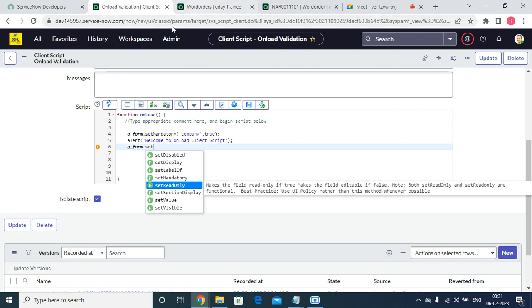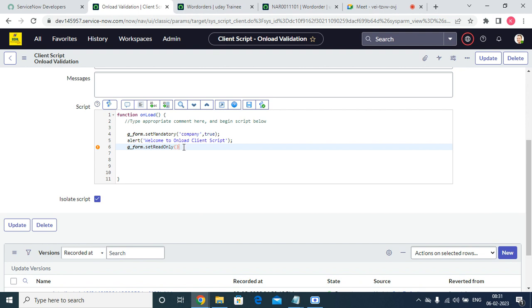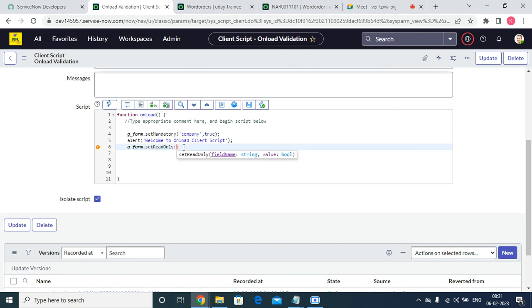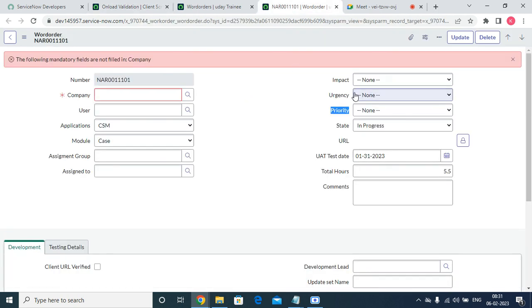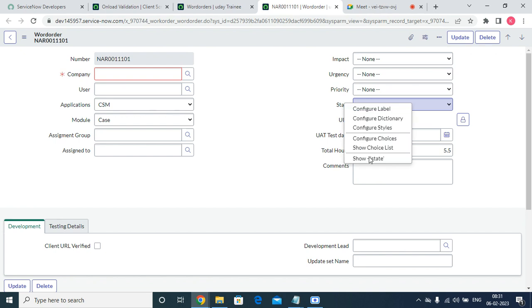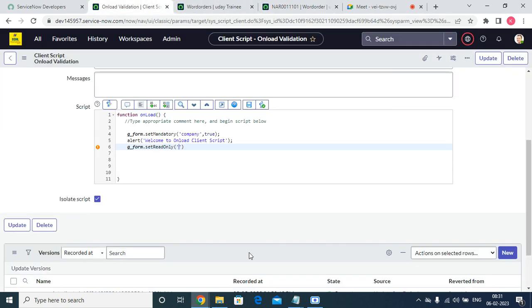So this is the basic thing, and setReadOnly is the one. I'm sorry, this is not showing the syntax. Let me open the syntax. setReadOnly is the basic thing for this. Now I want to make the state field read only, just for our confirmation. If you go to the state field, what is the state field? So state, and mark it as true.